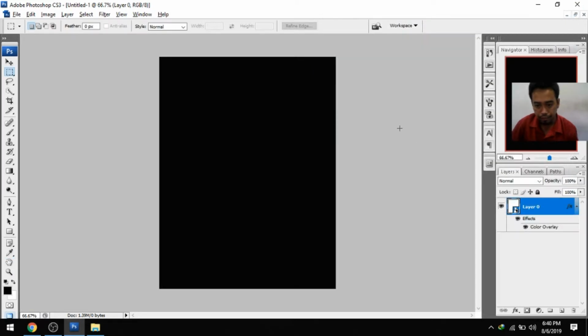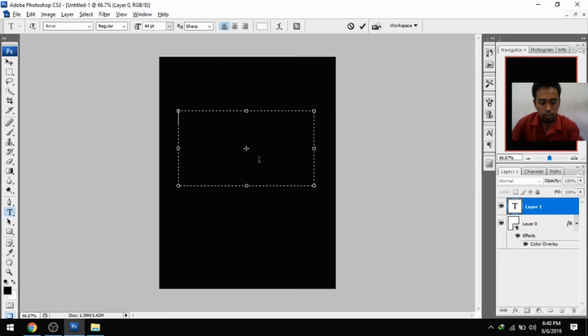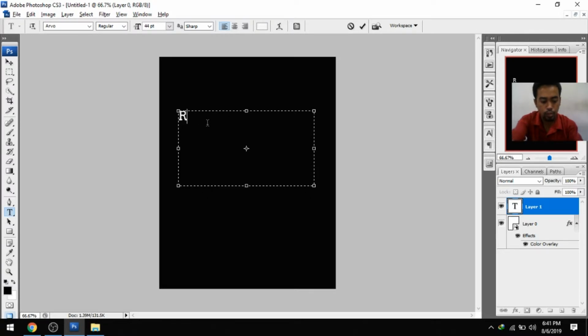And okay, and on the tools, click text and just drag. So for this text, if there is no color, maybe you change the color in this area. Select, I am using white, so we'll try to put Photoshop, Photoshop. So change the font.